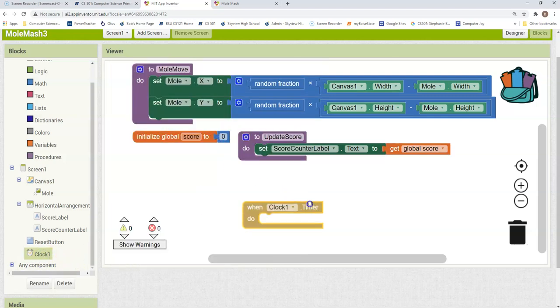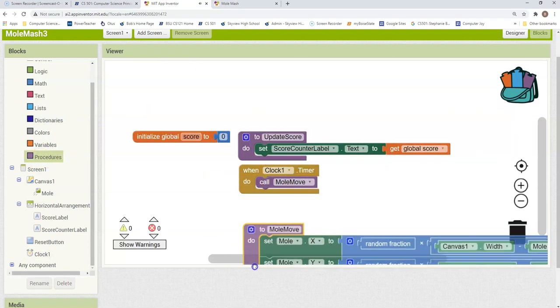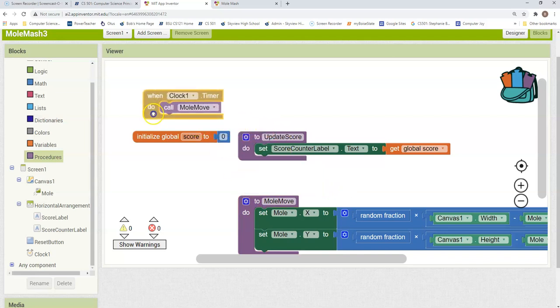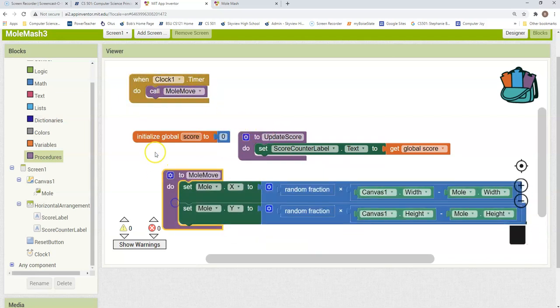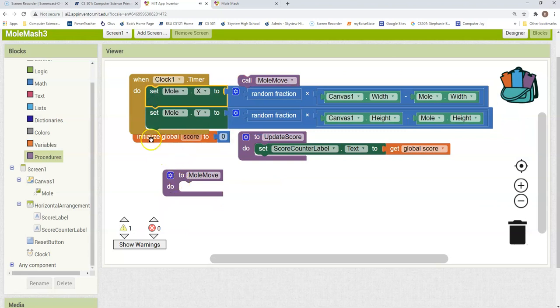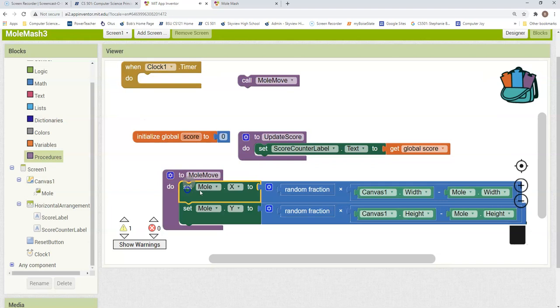So when the clock timer goes off, we want to call our procedure mole move. So it works like that. When I have the clock go off, it calls this procedure, which is right here, and it does that for me. So I don't need to redo the procedure every time. I can just make a procedure and then call it. Essentially what I'm doing is this, only I have created a procedure to help me clean up my code and make it more usable.